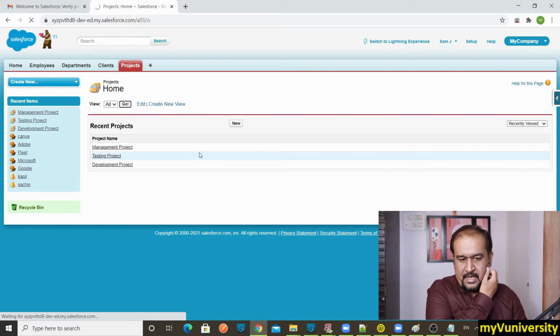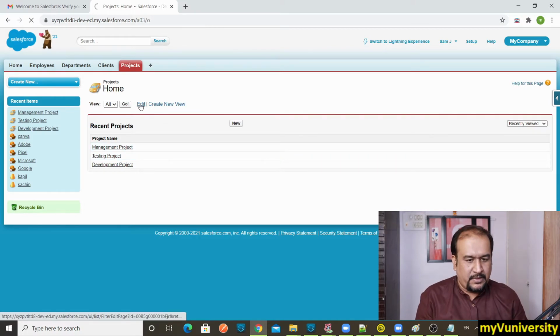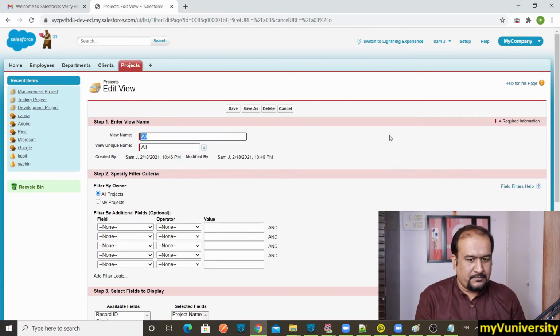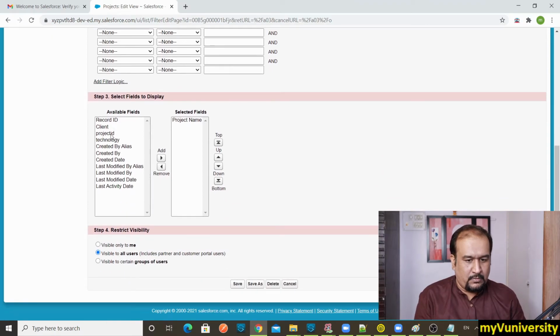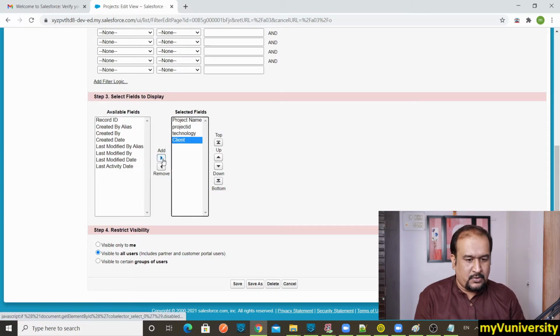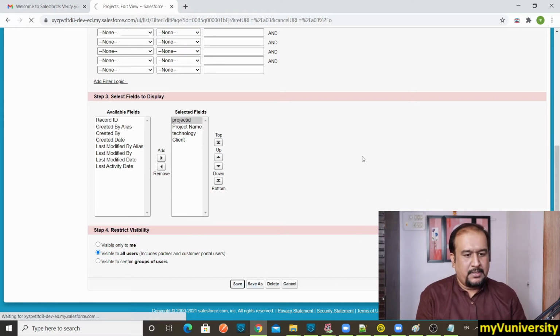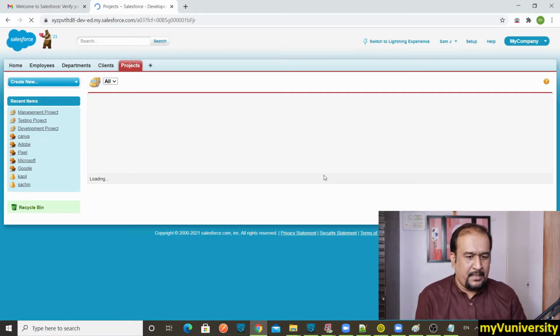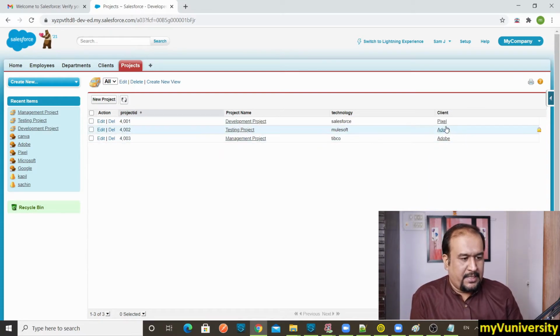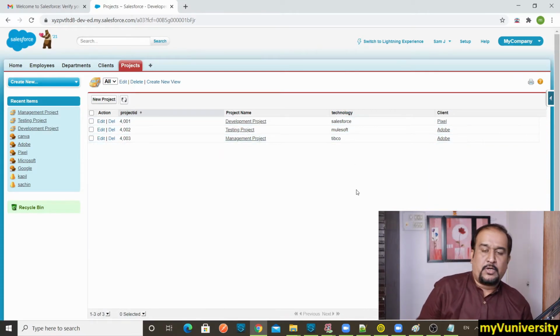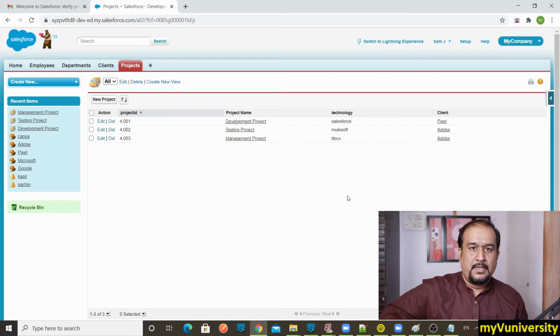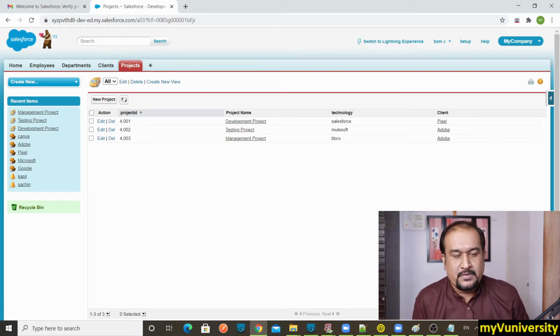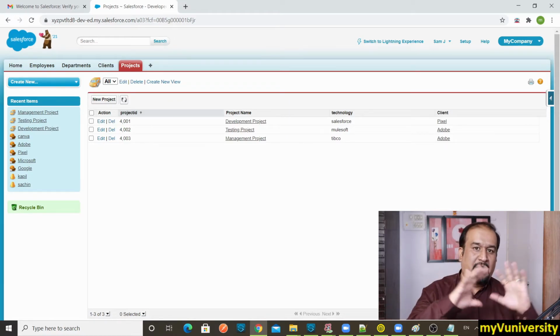All records. I can customize the view so that I can see all the fields properly. Project ID I want, technology I want, and client also I want. So project ID should be at the top. This is the sequence, and this is how you can see all the data. Pixel, Adobe. So 2 clients will have projects. Other 3 clients don't have projects. So that is what we have done.